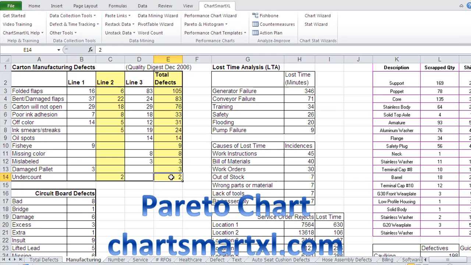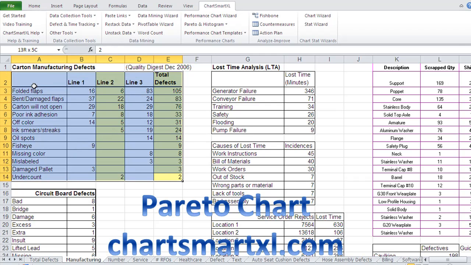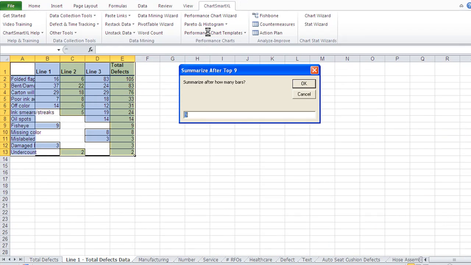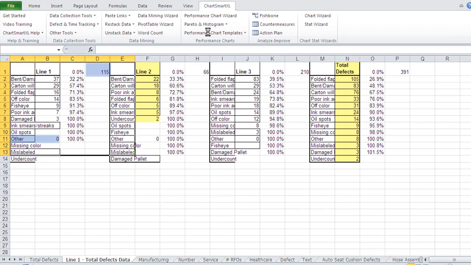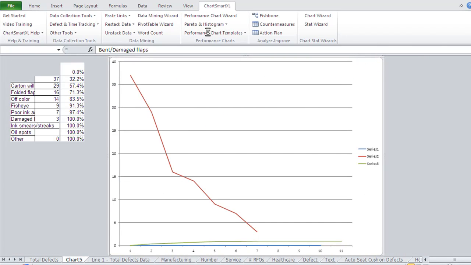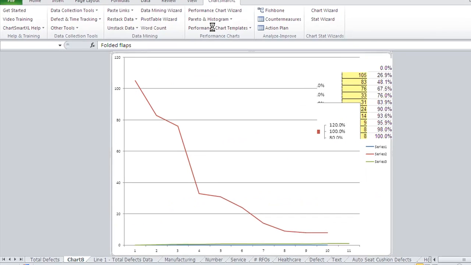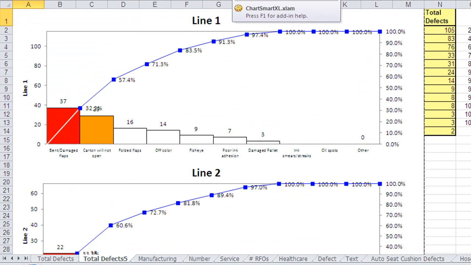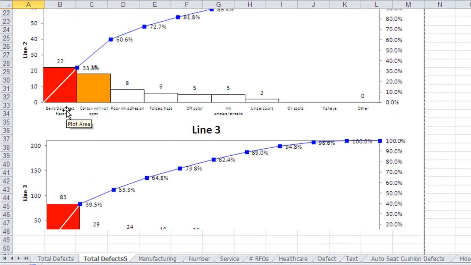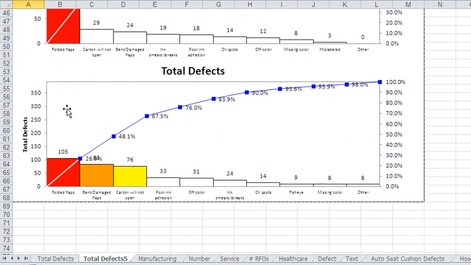If you have multiple columns of data, in this case, we have line 1, line 2, line 3, and total defects. We could click on Pareto chart, and it'll ask us about summarization. And it'll go draw Pareto charts for all 4 columns of data there. So it'll do line 1, line 2, line 3, and total defects.